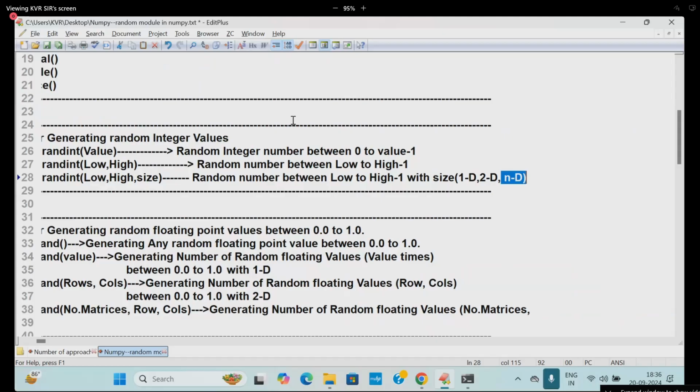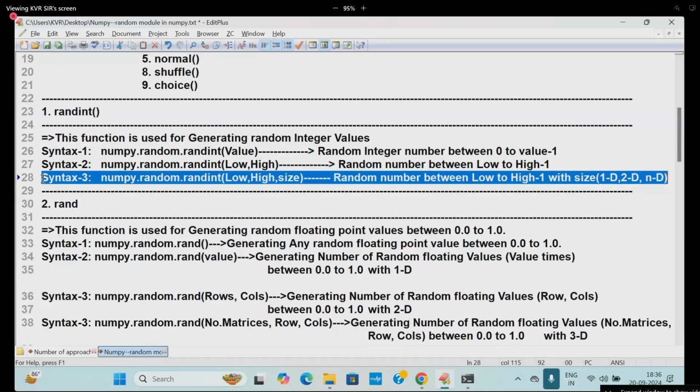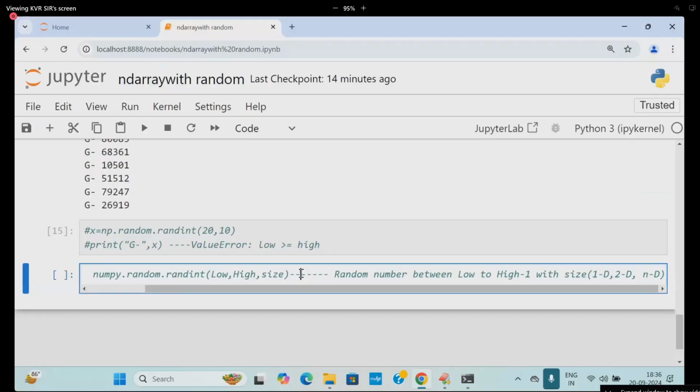I'm going to get into that like this. Go to this place now. I'm going to take up syntax number 3 here. So here I will give you something like this. This is the syntax I'm going to start with, students. Let's start here.